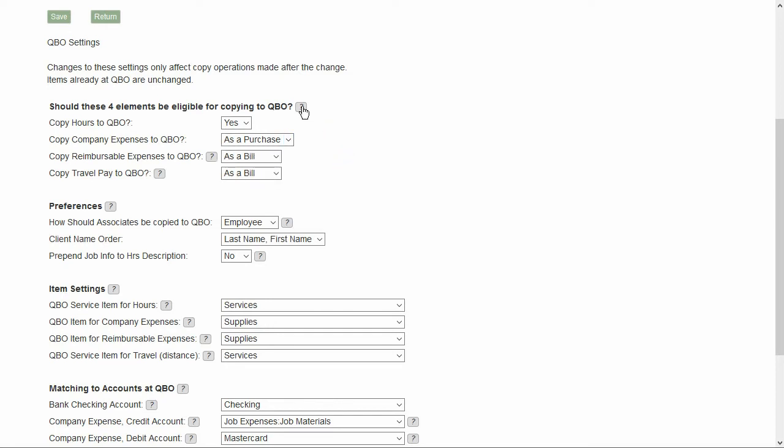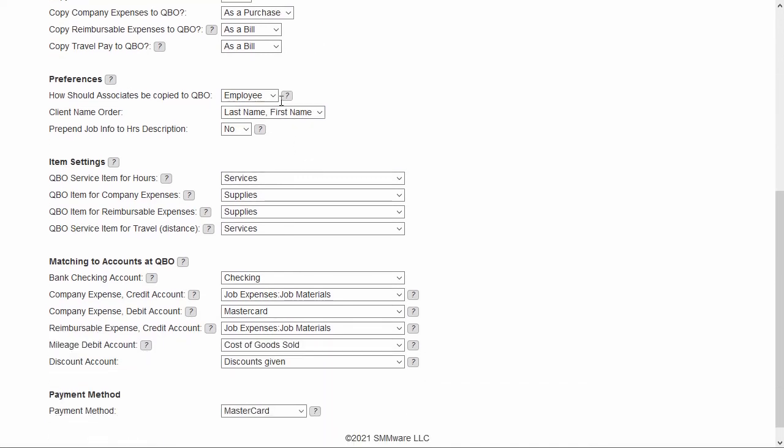As you're using these commands, be sure to check out the question mark icons. You simply mouse over them and hold. You don't need to click, and you'll get some additional helpful information. We have some preferences. Associates in SMMware can be copied over to QuickBooks Online as an employee, as a vendor, or a contractor, where a contractor is a type of vendor, but they get a 1099. Here we have the client order. And for the job description, when you copy over hours, you can prepend some information about the job, if you like.